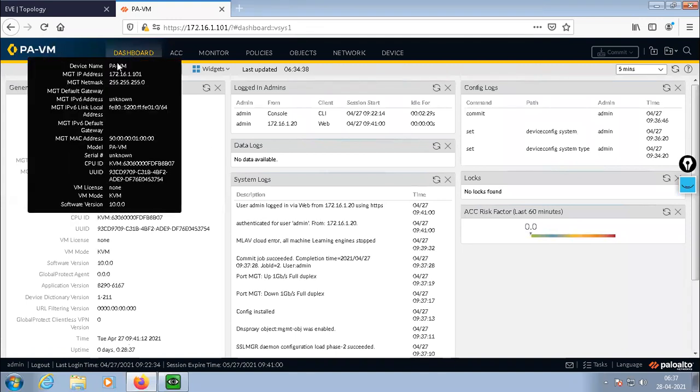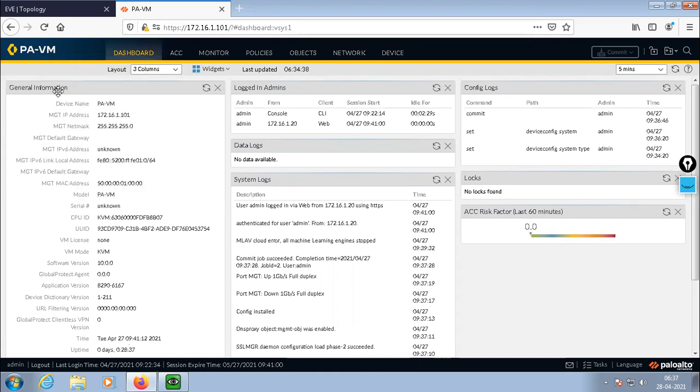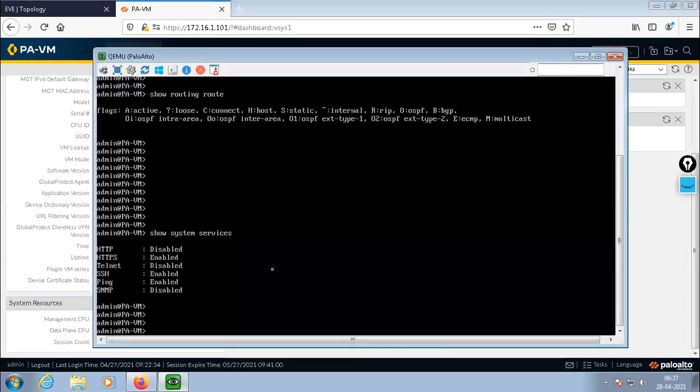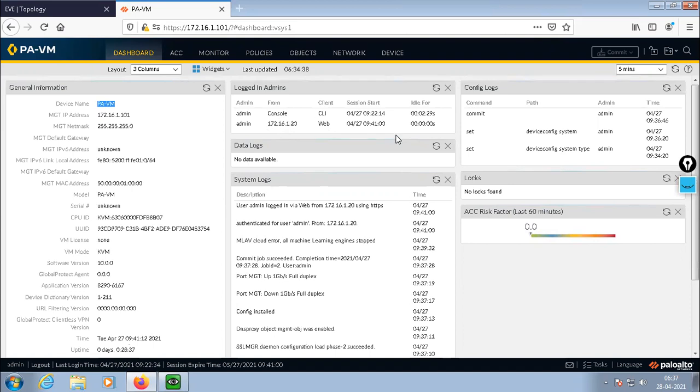When you take your mouse here, it will show you your host name, your management IP address, and a few short details. Perfect. Now look at here, general information, where you have a device name, an IP address, a MAC address, and all other general details. Now you have logged in admins here: who is logged in, from which IP address. So if you are the team lead, you can check how many people are logged in. I have a console login, this one, and a web browser login as well, this one. So both are showing here. Perfect.